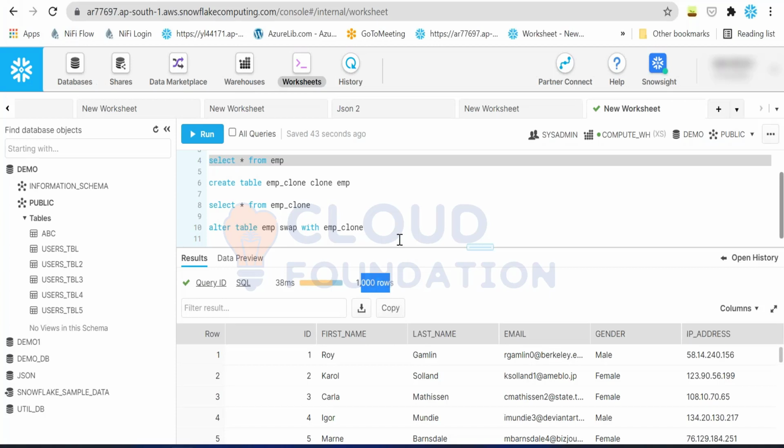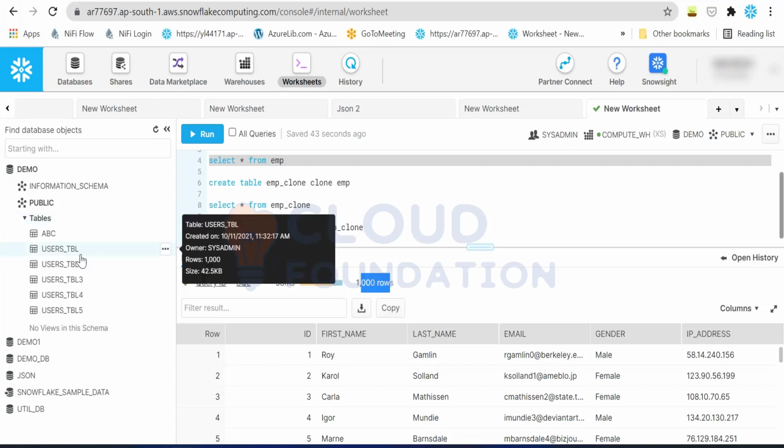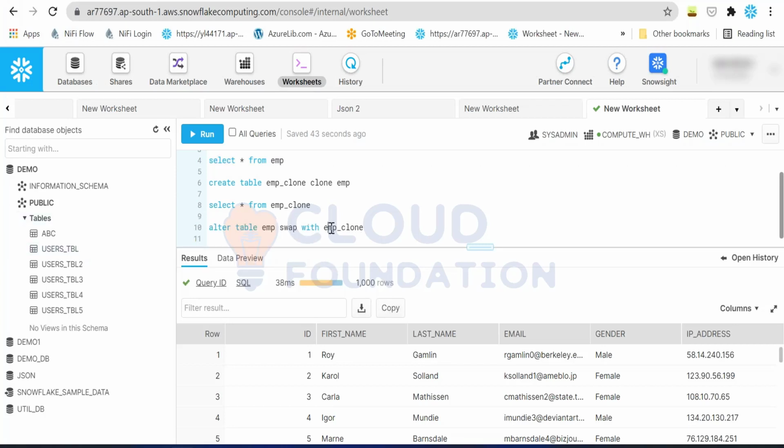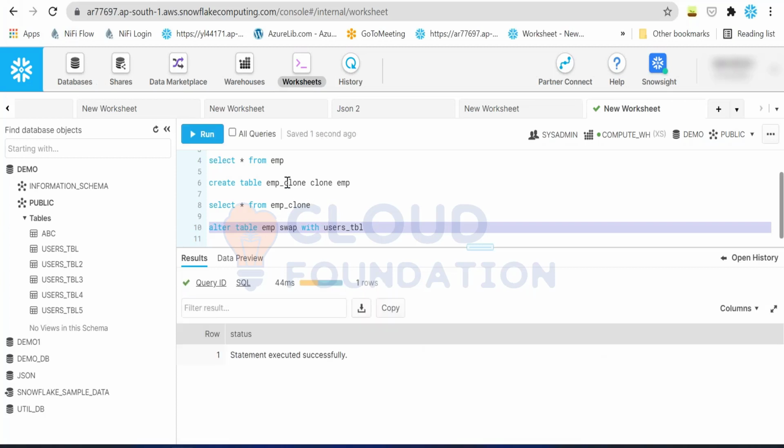And we can swap only with the same structure table, right? Suppose it has 5 columns, then a 5-column table we can move the data. Suppose there is any data type mismatch, then it won't swap. Suppose instead of last name, email address has come. Then in those cases it won't move. Is it right? I guess so.